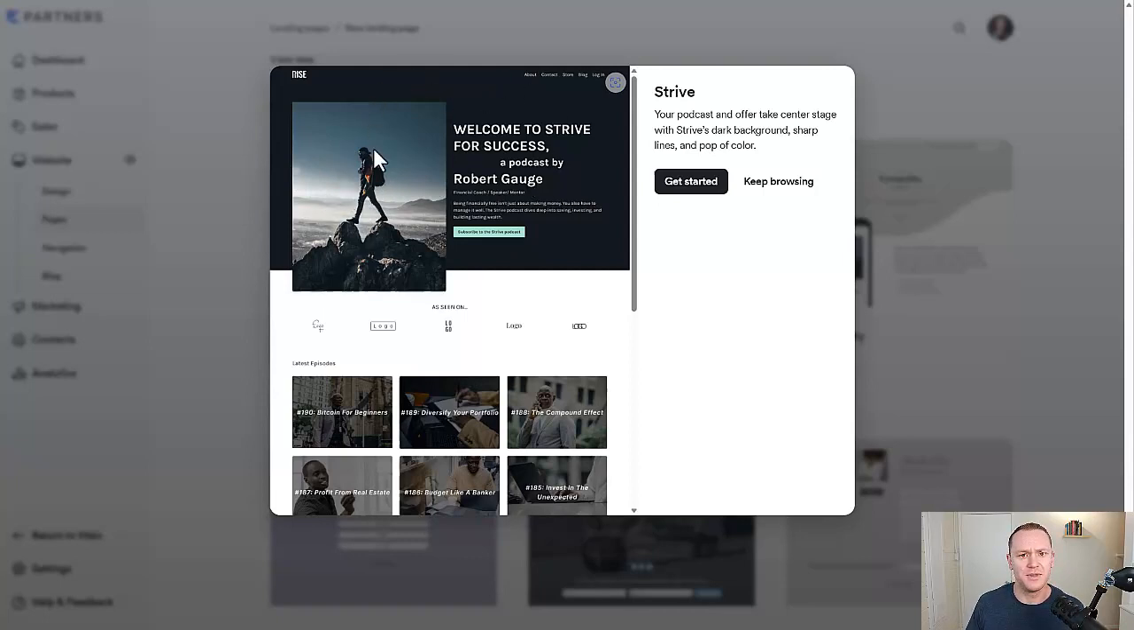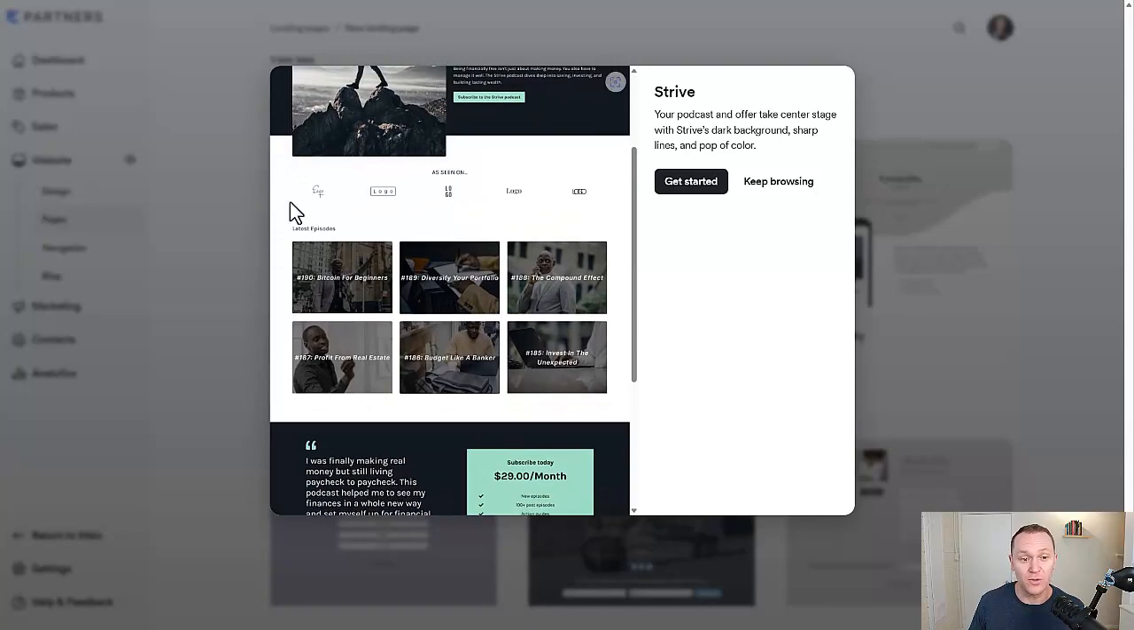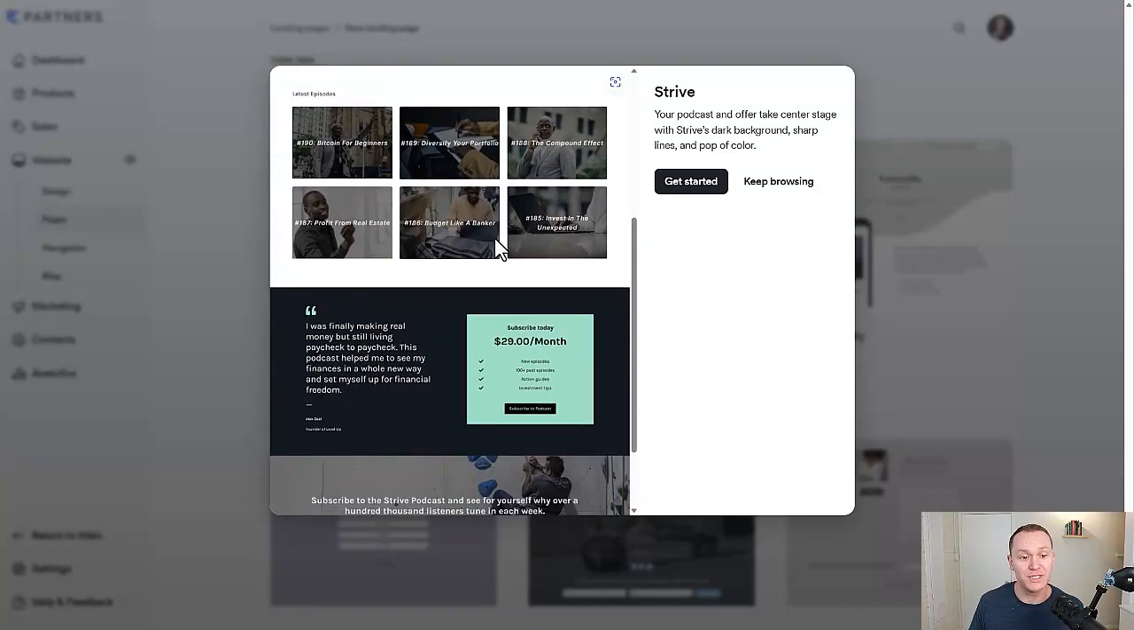You could change the black into your brand color, if it's a blue or a yellow or whatever it is. But if you like the look and feel, literally you can just leave it as is and just change out the text and put in your information. As seen on, you could get rid of that section if you want. You can have all your episodes.